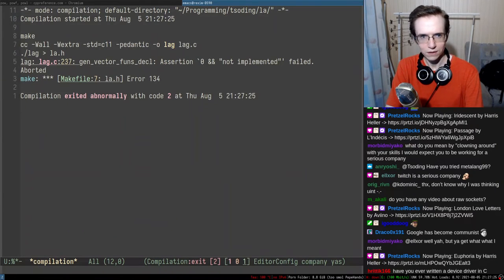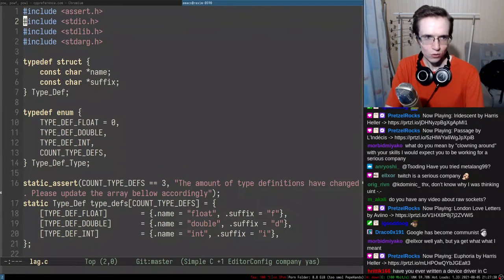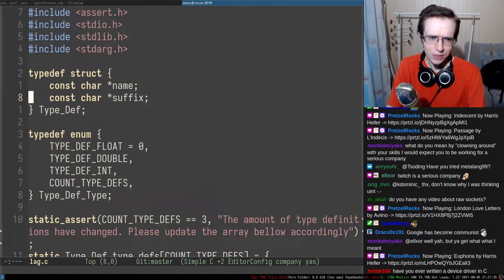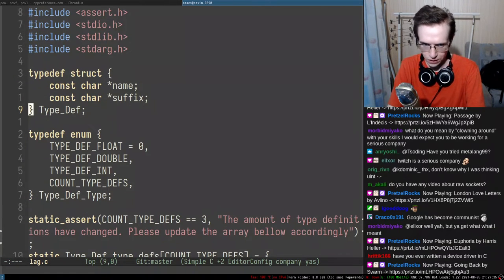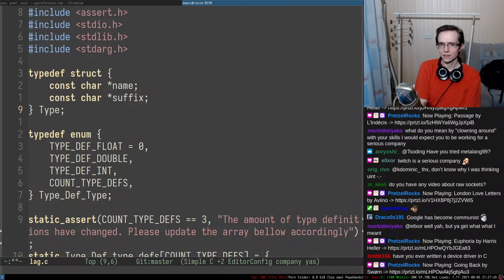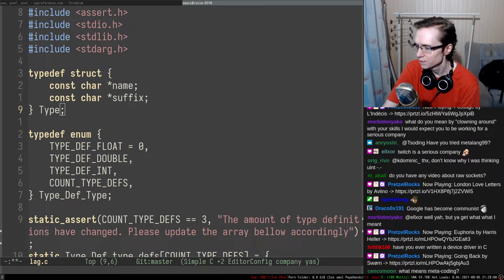Alright, so does this compile? It does not compile. Well, I mean, it does compile, but it basically fails at assertion. So I want to go through all of these types and rename them. I didn't think it makes sense to call it a type definition. We can just call it a type. But again, type of what? Maybe it could be called something like item or component type. I don't know.